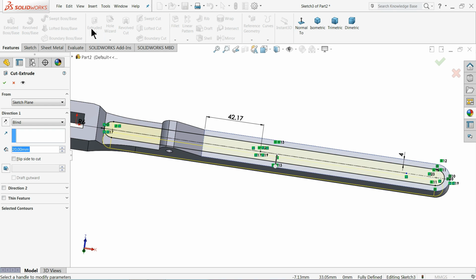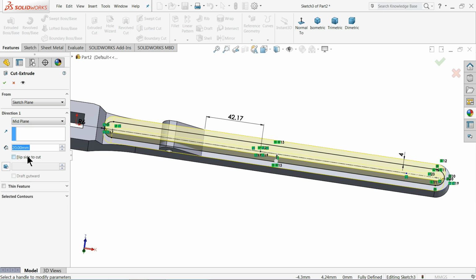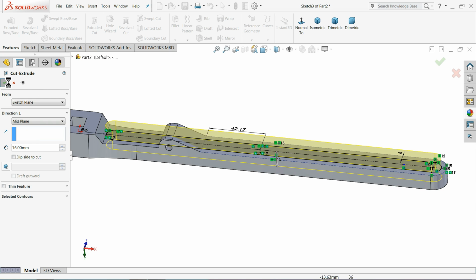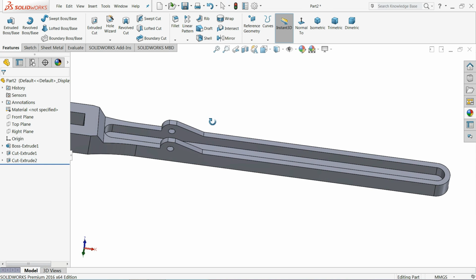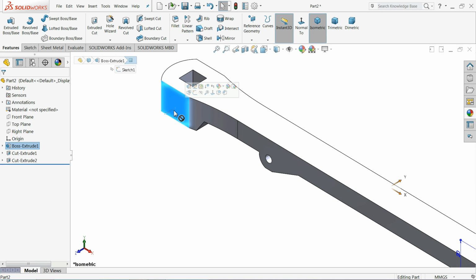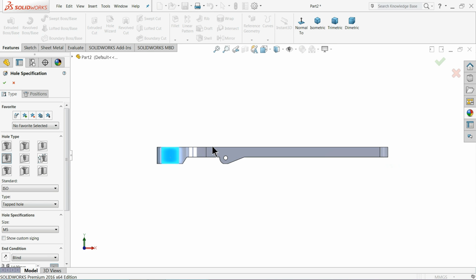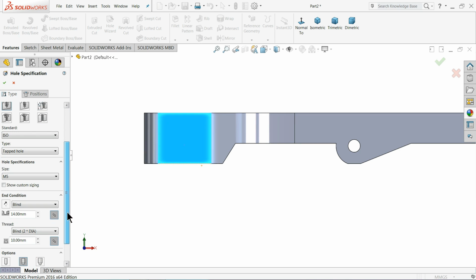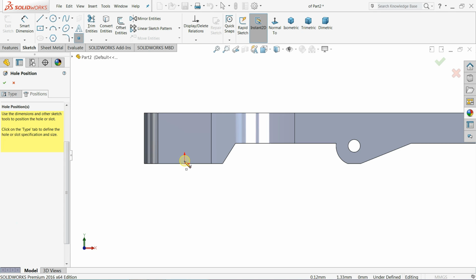Select extruded cut, keep mid plane, and keep end condition 16 millimeter. Okay, that's it. Now here we want to make some hole, so select this face, hole wizard, straight tap. Actually we want to create a tapped hole, M5, blind 14 millimeter. Okay, that's fine. Go to position and just place above the origin point.